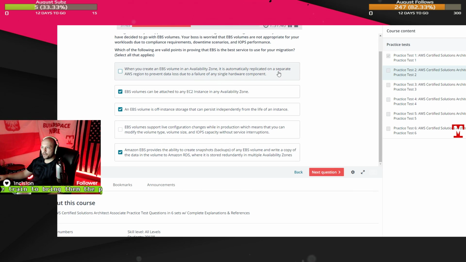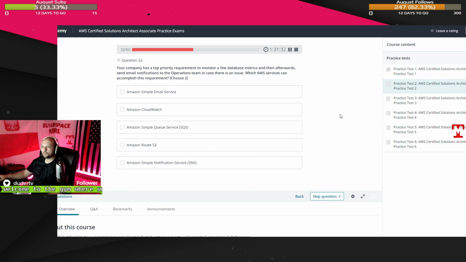I don't know if it's automatically replicated on separate regions. That sounds ridiculous. And then EBS volumes support live configuration changes. I don't think that's true. I think you have to reconnect or create a new one.